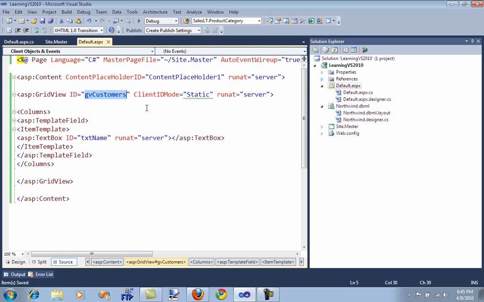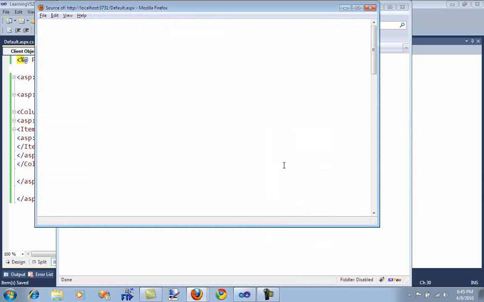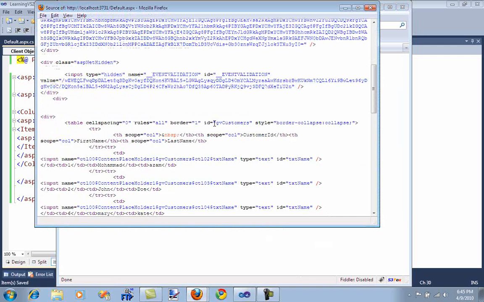So most probably in this case, you will want a static ID. If your ID is GV customer, you want to access the particular grid view using GV customer in your client-side code. So let's go ahead and refresh the page. Let's see what's going on, and now you will see that by setting the ID mode as static, we have GV customers as the ID set for the grid view control.